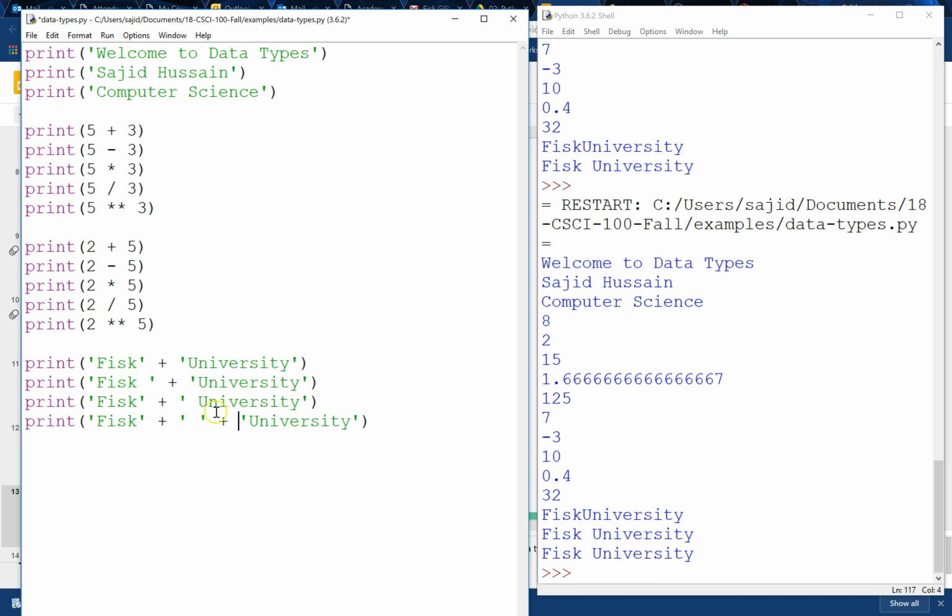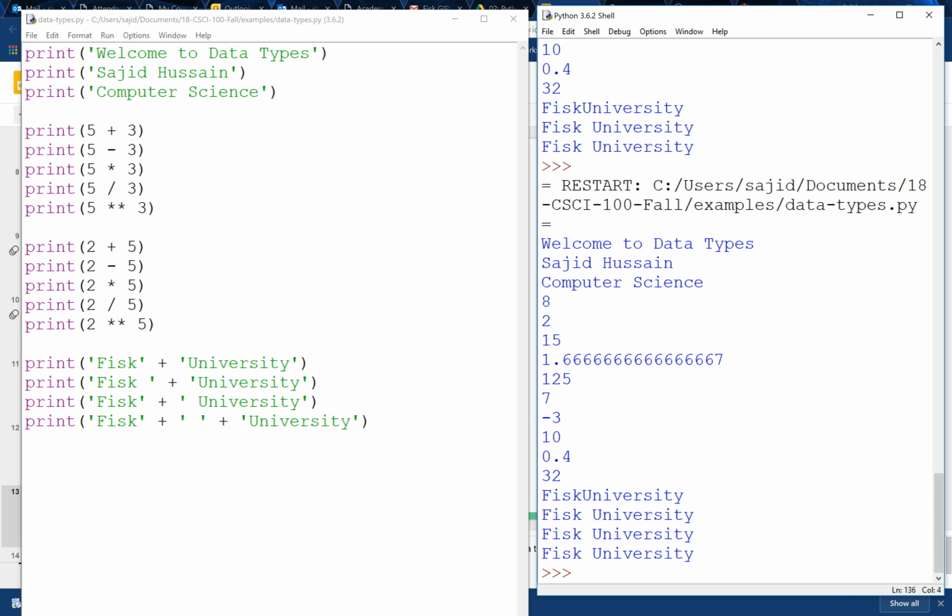I'm adding a space, it becomes fisc plus space, and then whatever the answer is, I'm again combining it with the university. So if I save this one and run it, I get the same thing. Here I did not modify the original two strings, but used a third string in between. So it means yes, we can add two strings.